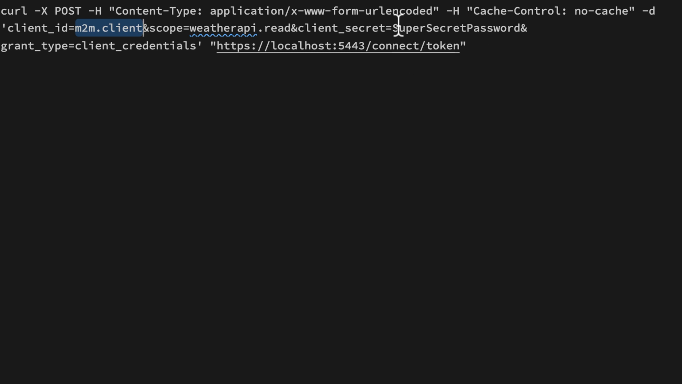We specify the client secret, which is super secret password. And we specify the scope that we want to use, which is weatherapi.read. And we also specify what's called the grant type. In this case, we're saying, I'm a client and please provide me a token for that client.